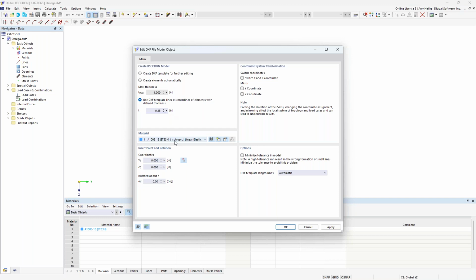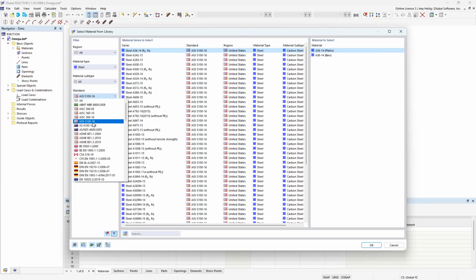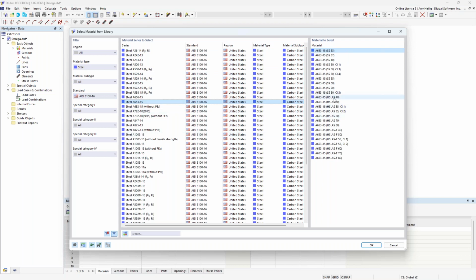We can also set the material within this dialog box when importing. We can visit our material library, and over on the left, we have the filters to utilize the steel dropdown and then the AISI S100. So here are all of the available materials for cold form steel. And notice that as we click through these different options, there are several subcategories as well.